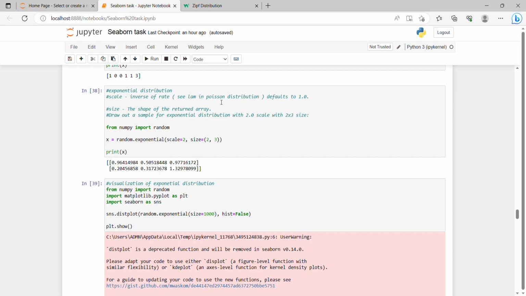See, lambda in Poisson distribution defaults to 1.0, which inverts the rate here in exponential distribution, and the size is equal to the shape of the returned array. I have used a simple example here, which draws a sample from the exponential distribution with 2.0 scale and 2 into 3 size, that is 2 rows and 3 columns. I have imported random and used x as my variable, and random.exponential. My inverse rate is 2 and my size is 2 rows, 3 columns. So I'm going to print x. My answer will be random numbers in 2 rows and 3 columns.